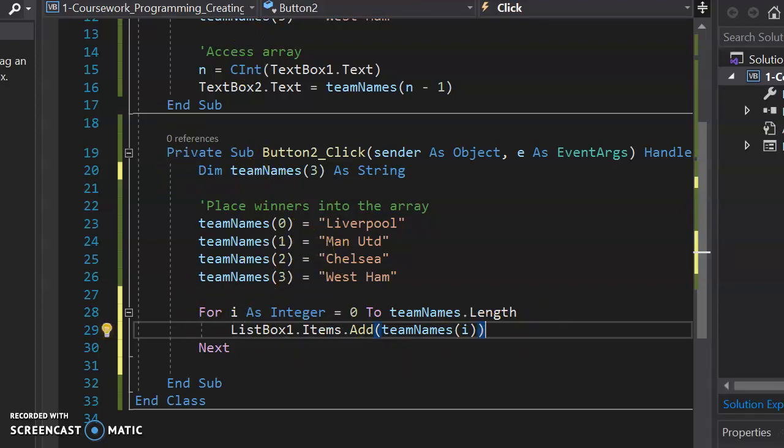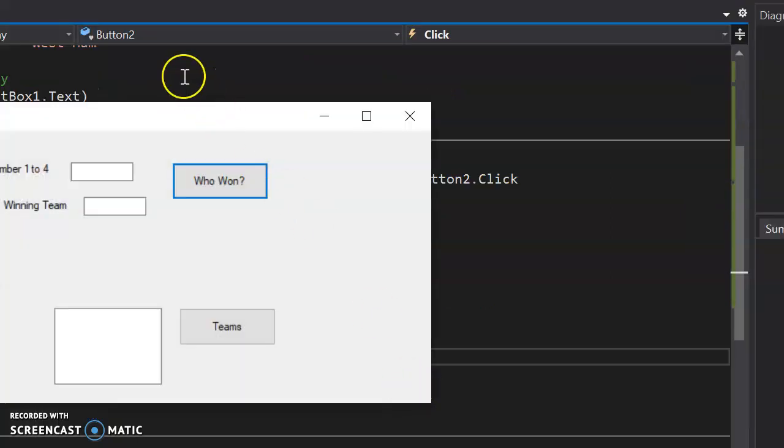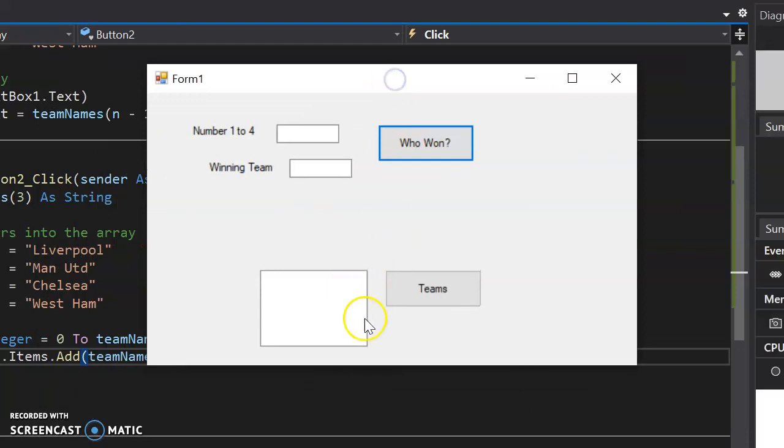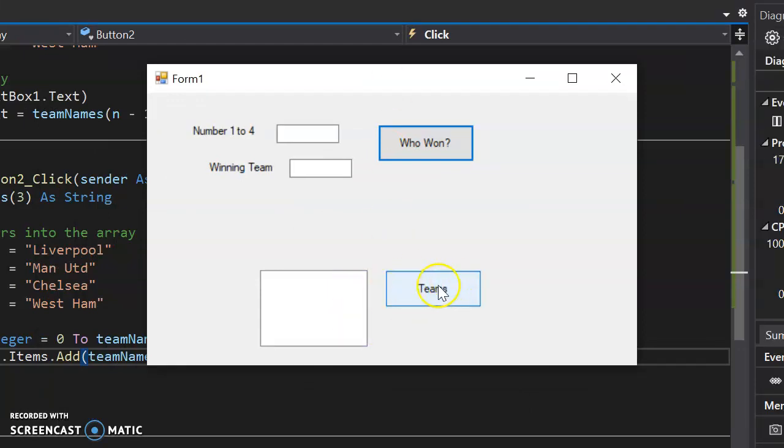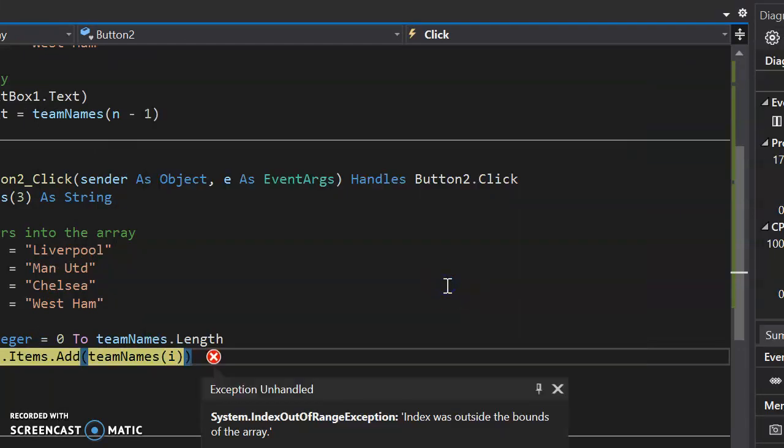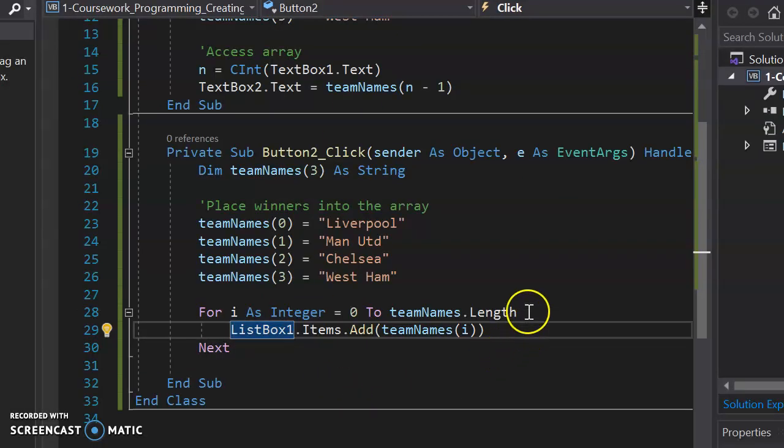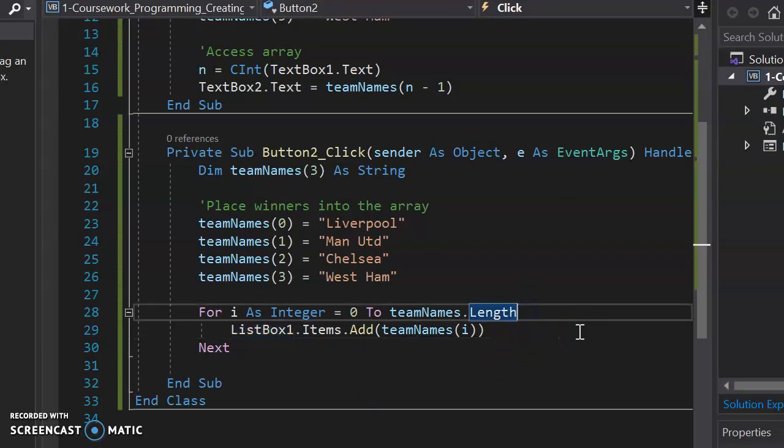So if we just run that, okay, and then if we click on that, it's going to give us what's called an out of bounds exception. Yeah, so you can see that there. So index out of range, basically, the bounds of the array. So if we just stop that and fix it, what you need to do is add a -1 to that.